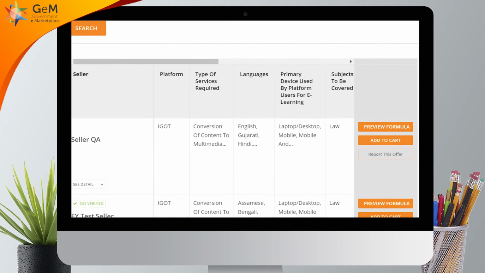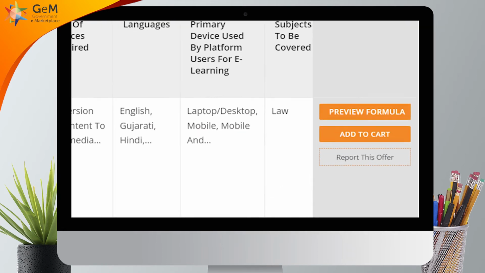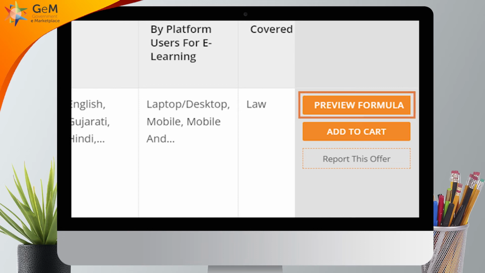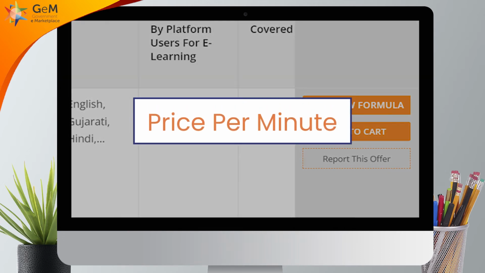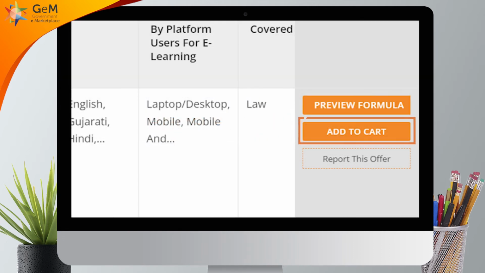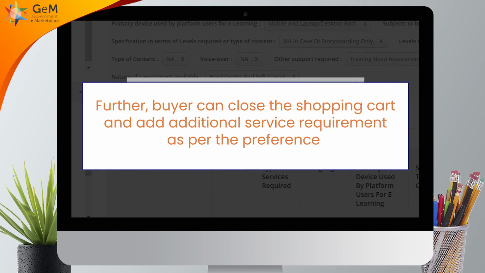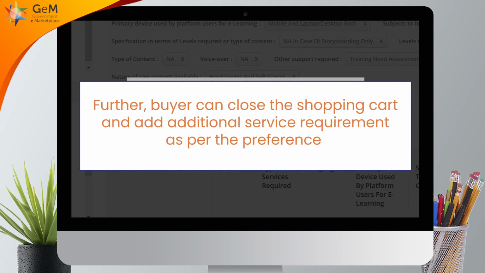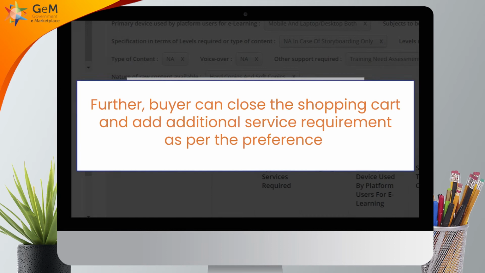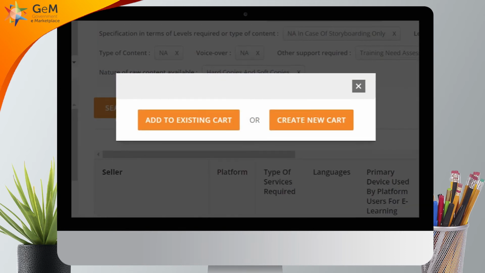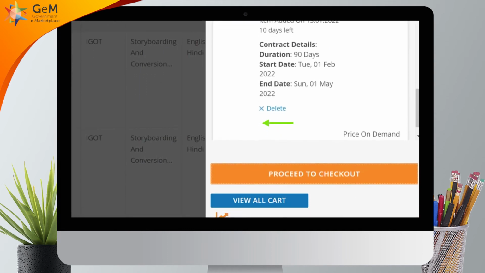Buyer can preview the price calculation formula. For this service, price formula is price per minute. Add any matching offering to the cart. Prices will be available in the bid. Further, buyer can close the shopping cart and add additional service requirement as per the preference. Click on Add to existing cart to view the combined cart. Click on Proceed to check out when all required items have been included in the cart.